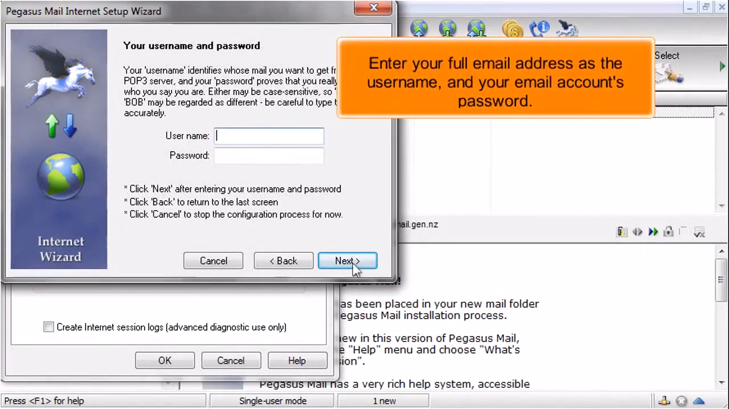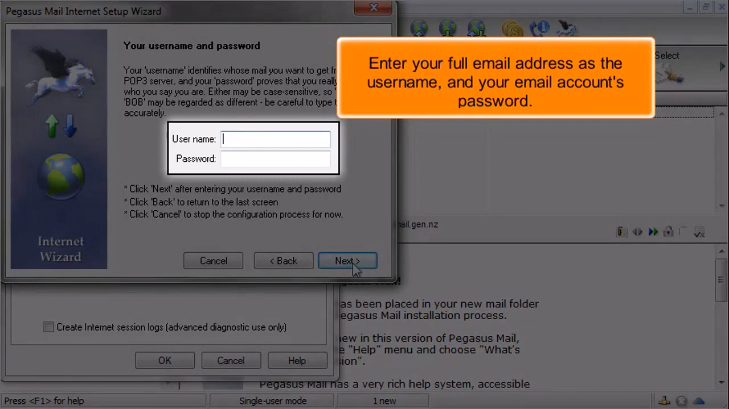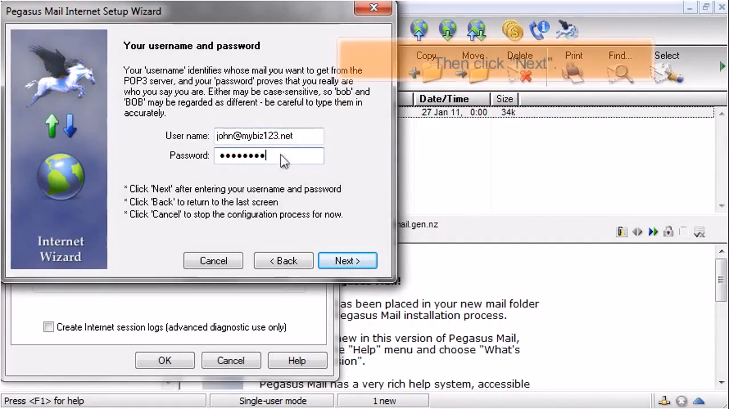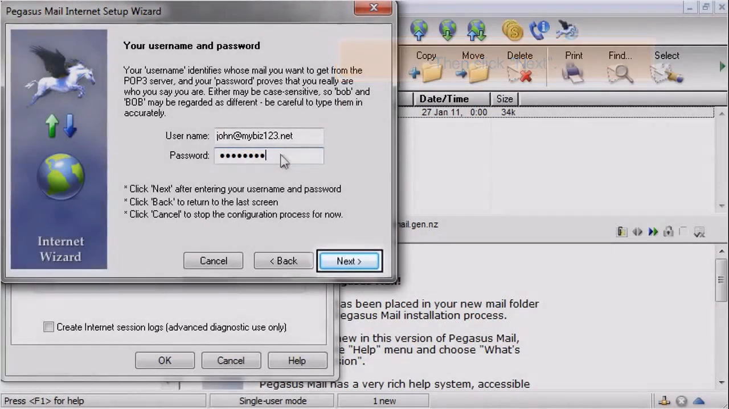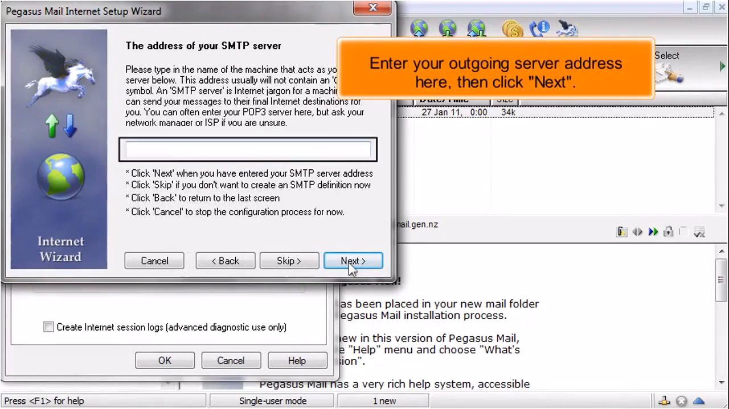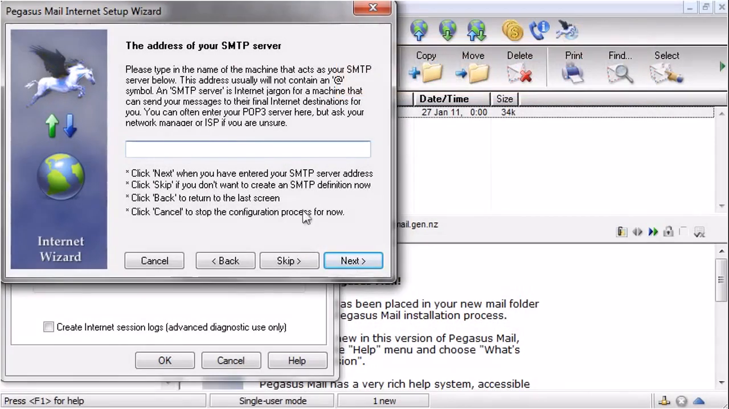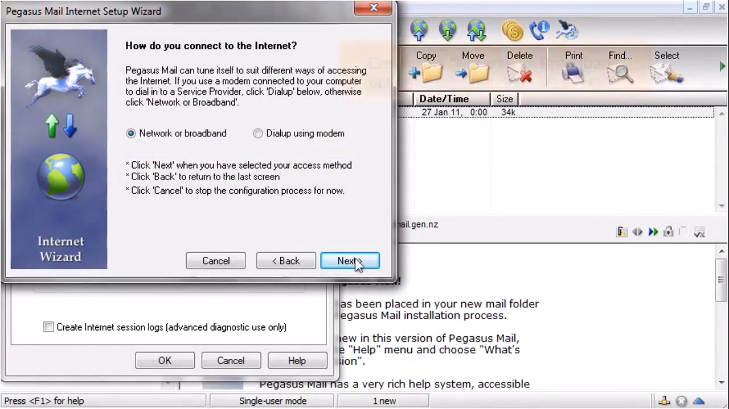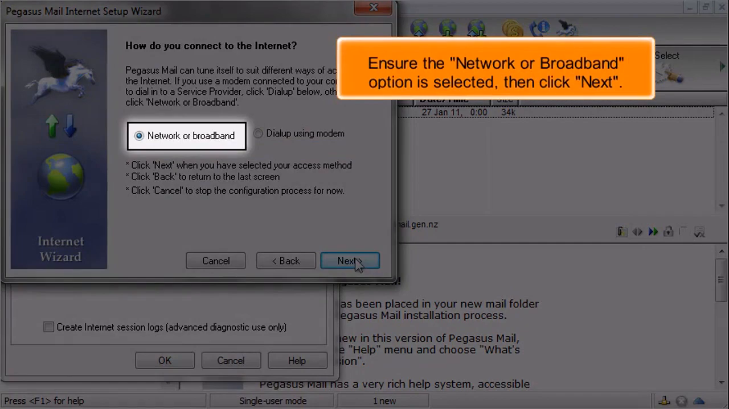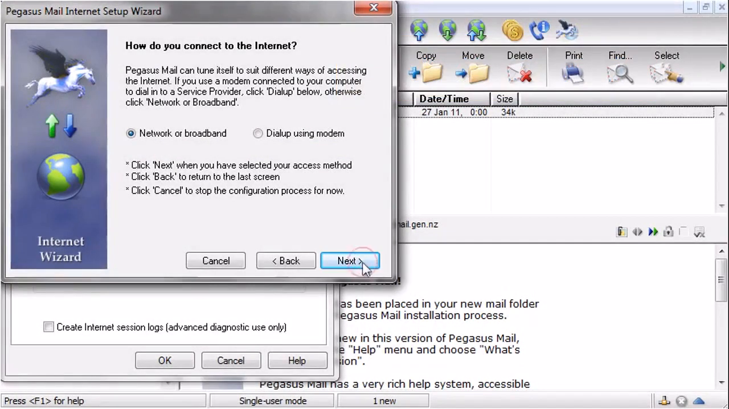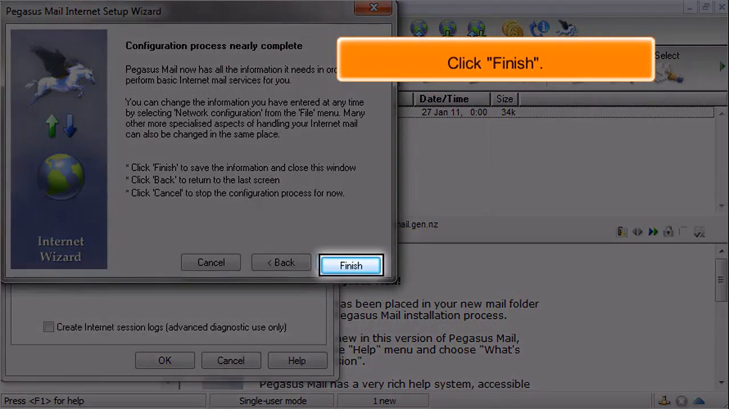Enter your full email address as the username and your email account's password. Then click Next. Enter your outgoing server address here, then click Next. Ensure the network or broadband option is selected, then click Next. Click Finish.